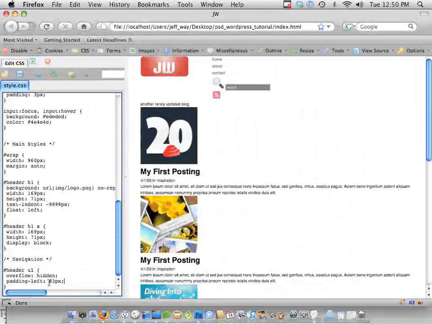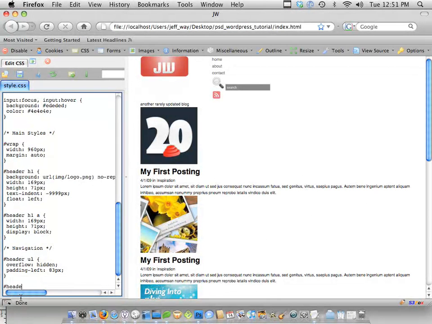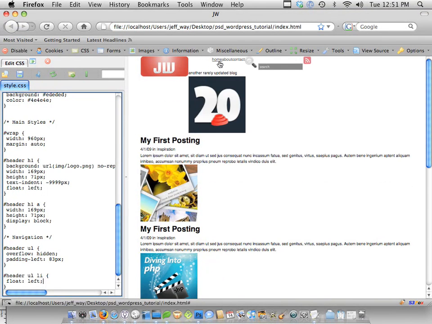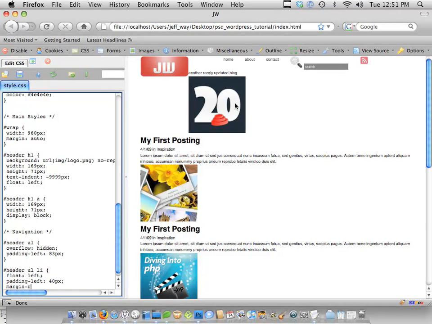Okay, header UL. Next, let's style our list items. So header UL LI. This is targeting all list items within the header div. I'm going to float them to the left because we want a navigational list. And now you see they're floated to the left, but they're all scrunched up together. So we can fix that by applying padding left of, once again, I measured this from the PSD, and I came to 40 pixels is about the distance. Next, I'm going to set margin right to 40 pixels as well.